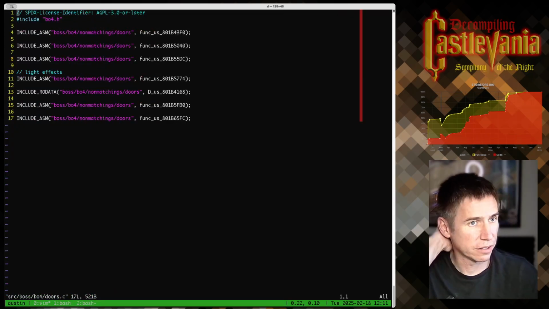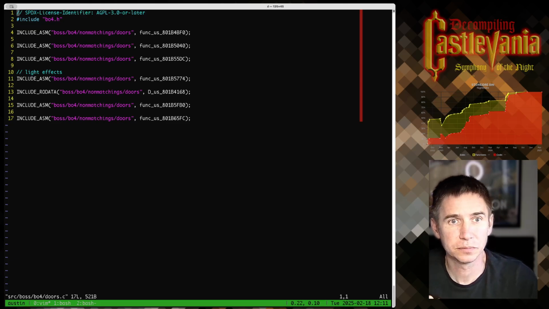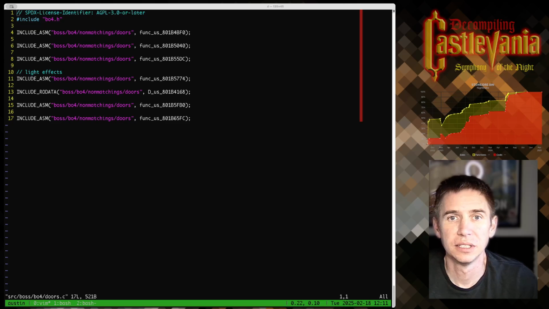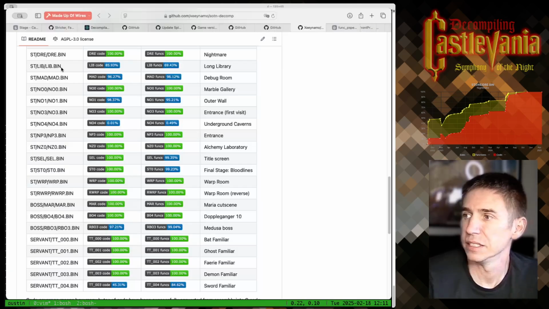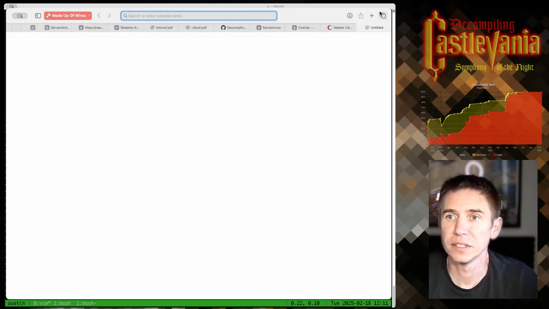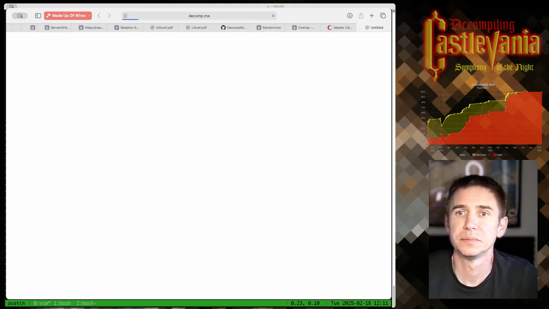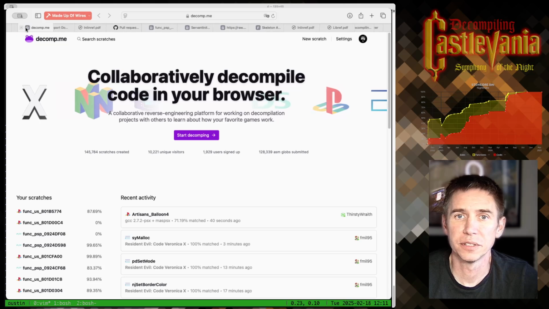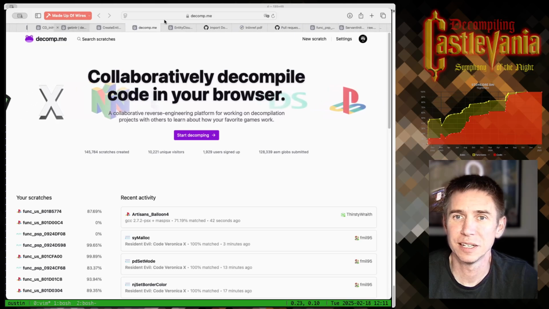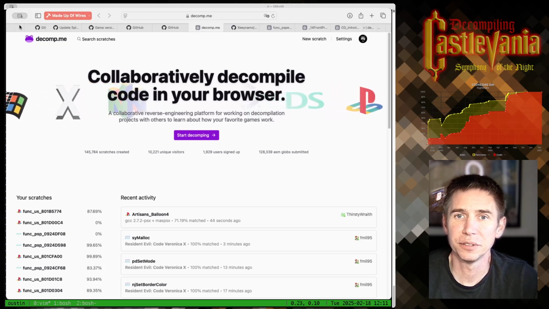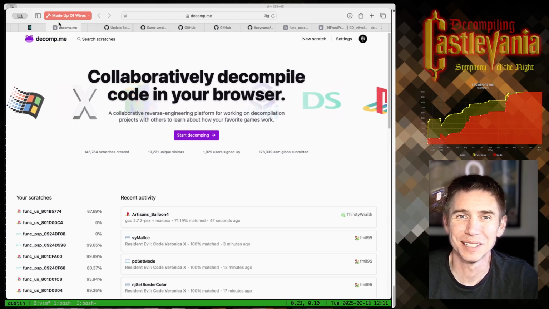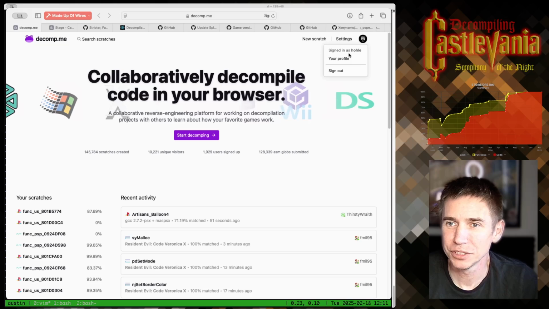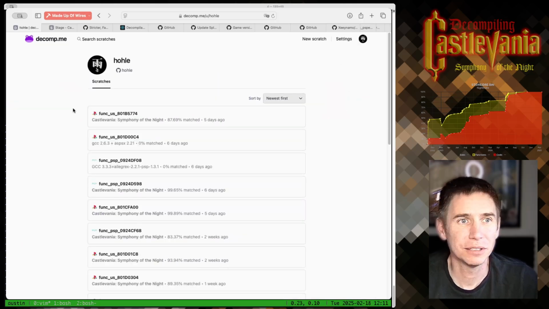So we found some light effects. I think we started that function. So let's open that in decomp.me and see what there is to find there. Decomp.me, if you're not familiar, is a tool for collaborative decompilation. You know you're living in the future when even your decompilation tools are collaborative. Web 2.0. I'm not sure if the Web 3.0 thing really took off.